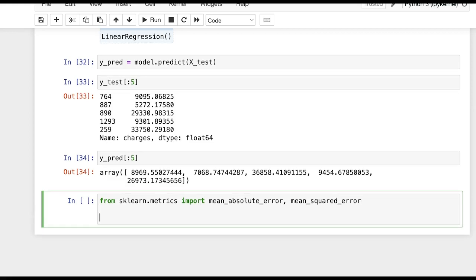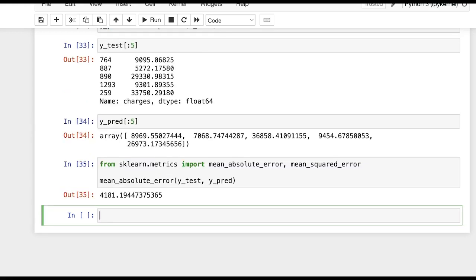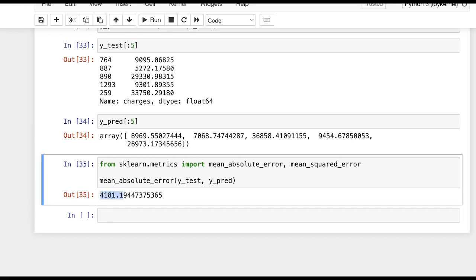So first we will do mean absolute error, and we will provide the original value which is stored in y_test, and the predicted value which is stored in y_pred. So this is our mean absolute error. You can perform some optimization and regularization in order to reduce this value. Our goal is to reduce this mean absolute error.